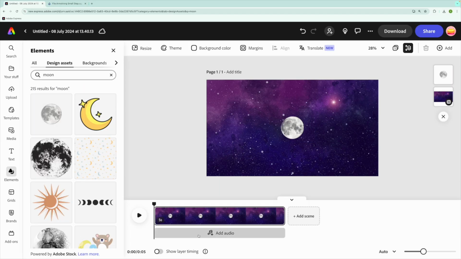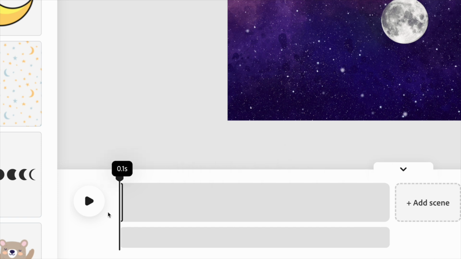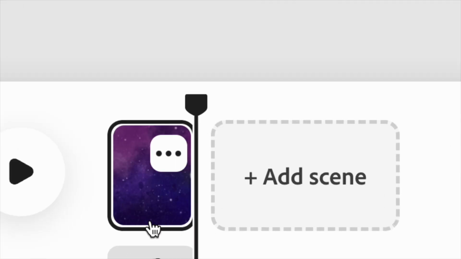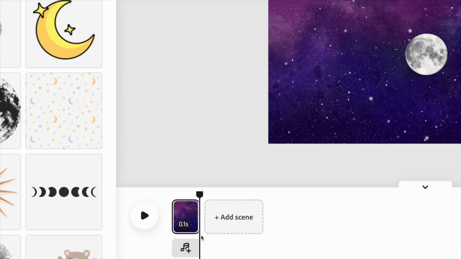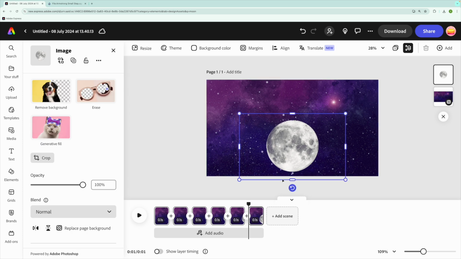Now, as you can see right now, our scene is 5 seconds long. So I'm going to just trim that all the way back down to 0.1 seconds, a tenth of a second, which is the shortest that a scene can be in Adobe Express. So first of all, we want to zoom in on the moon. So I'm going to duplicate this first scene, and every time that I do that, I'm going to be increasing the size of the moon slightly.